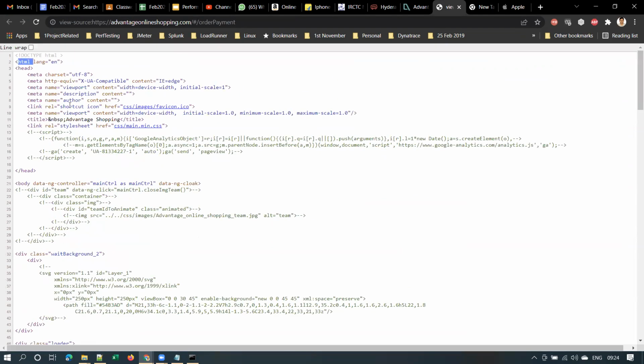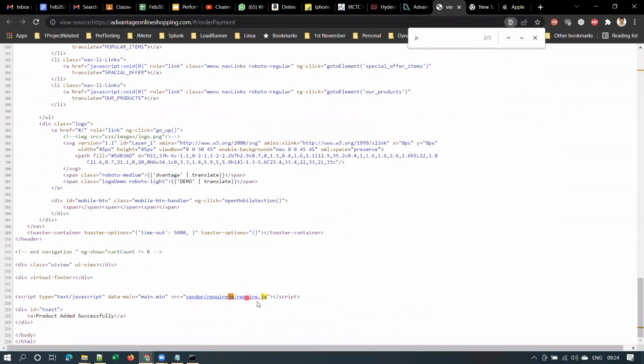So HTML, you have seen that here. Let's search for CSS. You see some CSS files here. Again, let's search for some JavaScript. I'm using Control F, by the way, typing it here and searching and clicking enter. So it will show you what are the JavaScript files in this page.